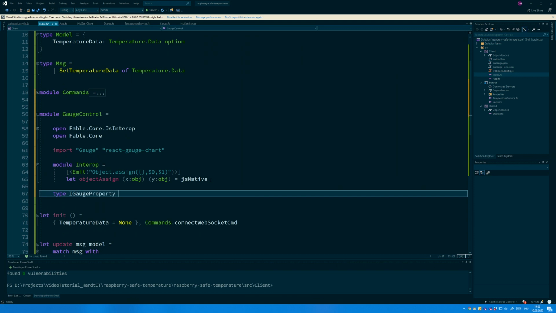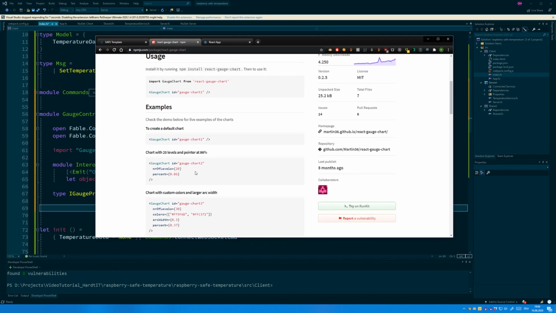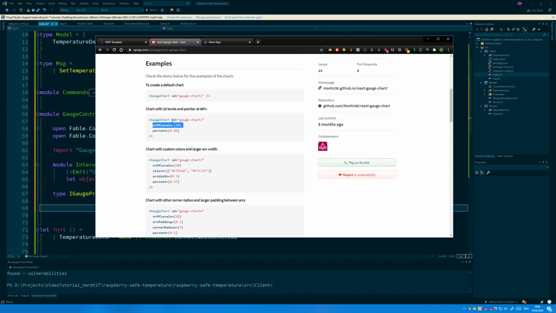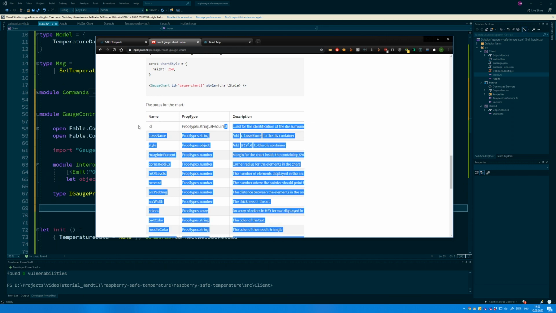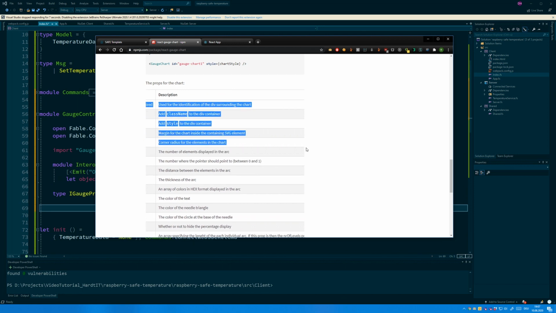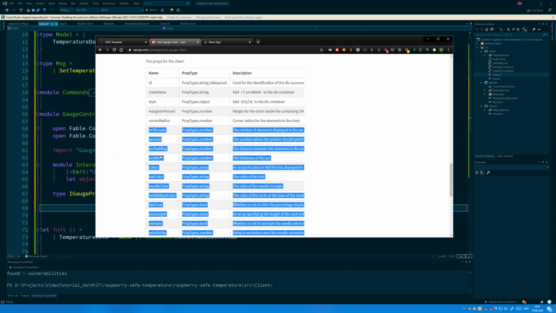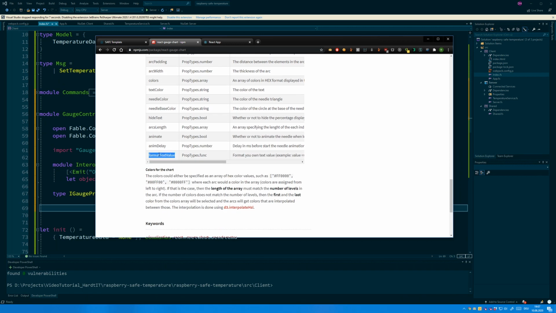Now we need an interface for our gauge properties. Basically, every React element has properties. So let's have a look at what we need. We need an ID, number of levels, percent. As we see here, the property ID is the required property. Number of levels is the number of parts in which the gauge is parted. Percent should be clear. And finally, we need format text value because we want to display the temperature in Celsius and not in percentage.